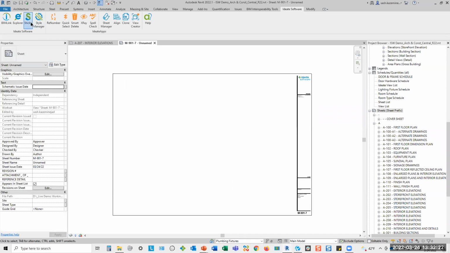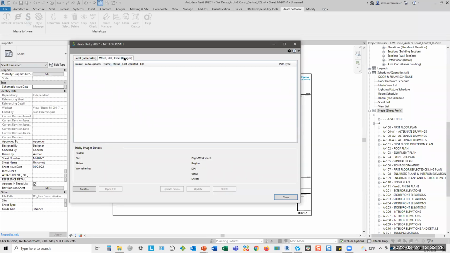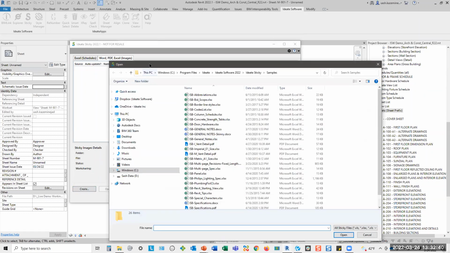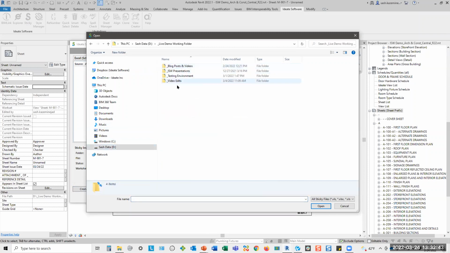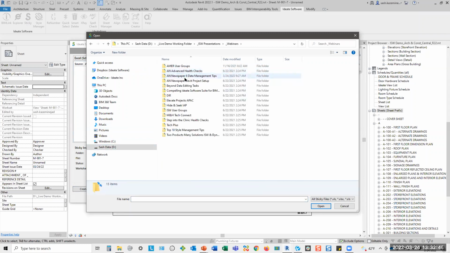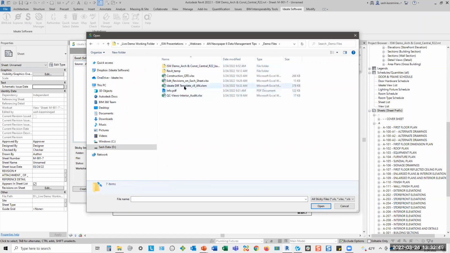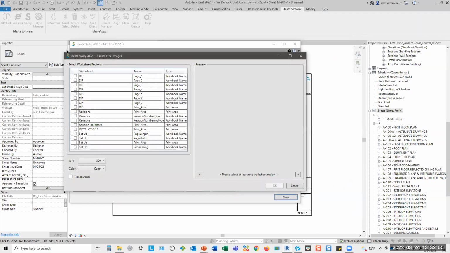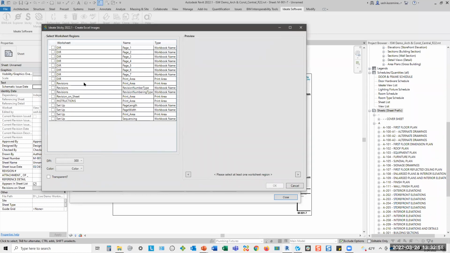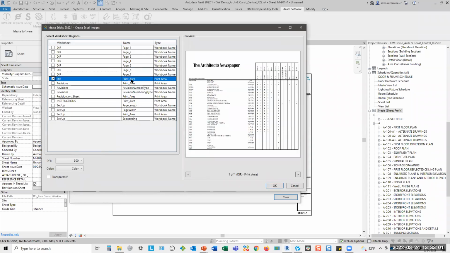All right, Ideate Sticky allows you to live link your Excel, PDF, and Word files using Local Path and also BIM 360 or Autodesk Construction Cloud. If you have those files up there, we can actually live link to these files. So I'm going to create a sticky here, and I'm just going to go to my presentation folder. I'm going to bring in that DIR, the thing that I just edited. What's great about this is we show you all the print regions or special named regions. But what I'm interested in is this DIR tab and that print area, and you see it right there.